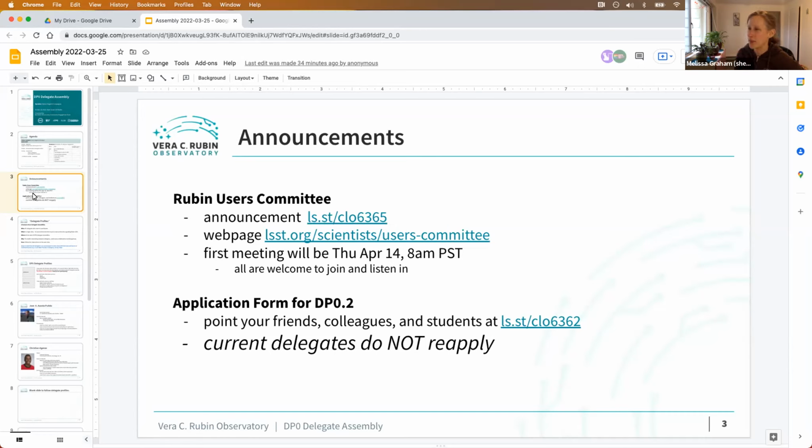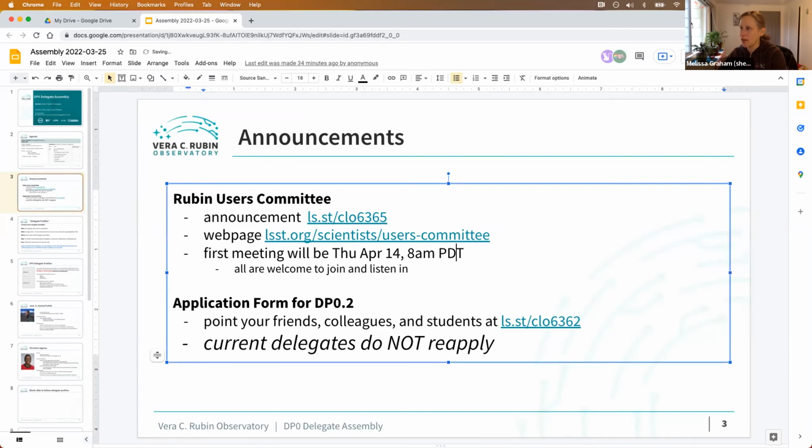The first meeting of the Users Committee will be on Thursday, April 14th, and it's at 8 a.m. Pacific time. It says PST there, but we're on daylight time now, so it'd be daylight time. At these meetings of the Rubin Users Committee, the committee comes together to discuss various aspects of the Rubin Science Platform and its usability and how well it's serving the users, but all are welcome to join in and listen as the Users Committee discusses these things. So that is open for you to do.